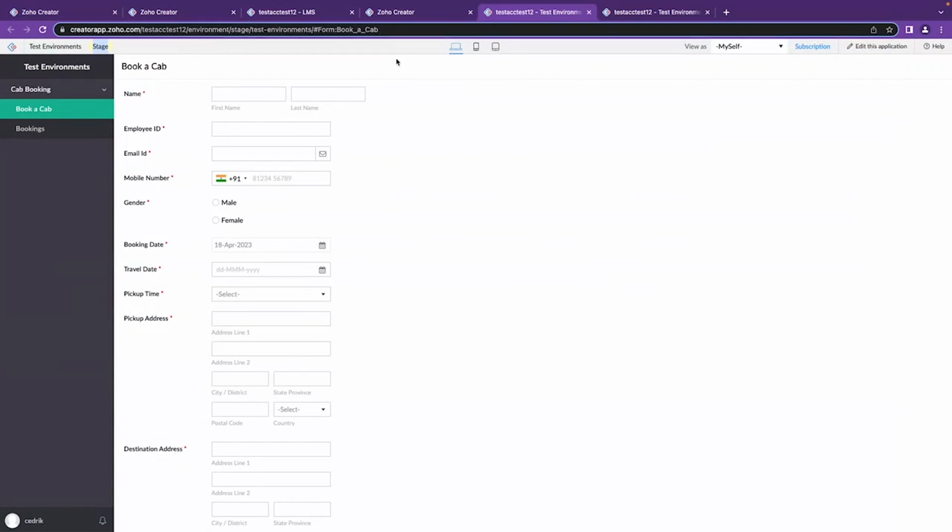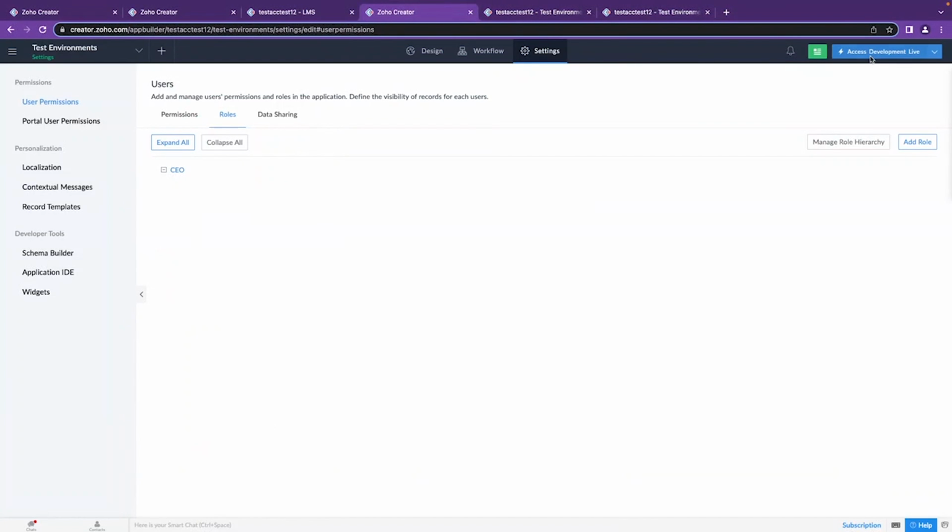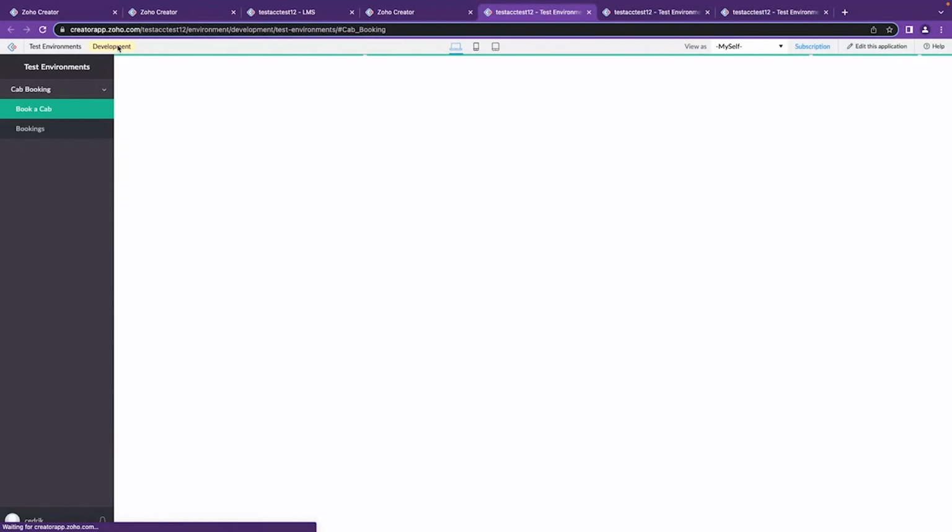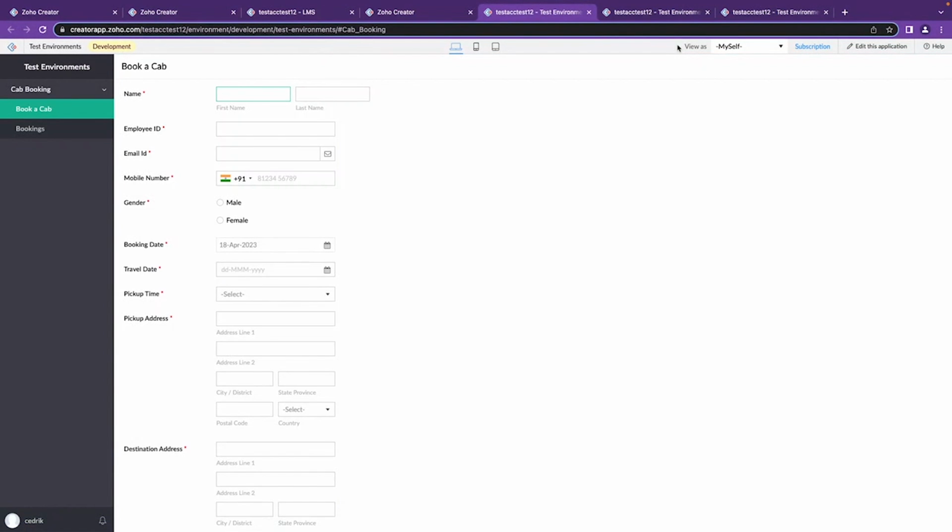So this is a stage. We just go to the development environment. So here it is, the development mode. And here you can see that there is an option called view as myself. This is the access for the developer who is checking the development live mode, or the administrator or super admin. However, if the developer would like to view the user experience of the read permission set for the CEO role, they can just click on this demo user.